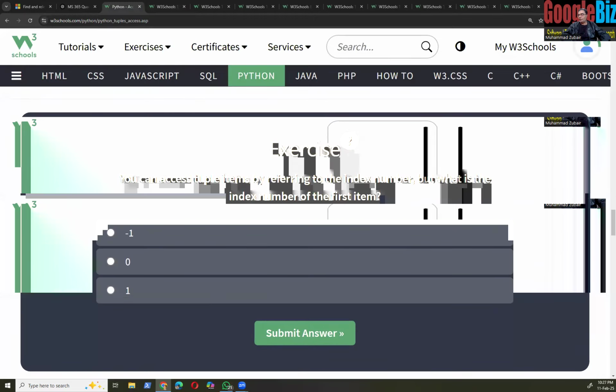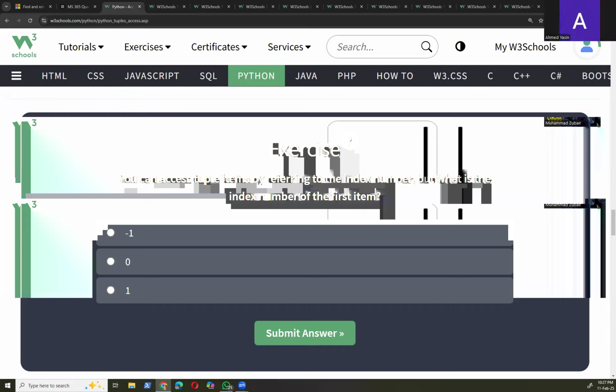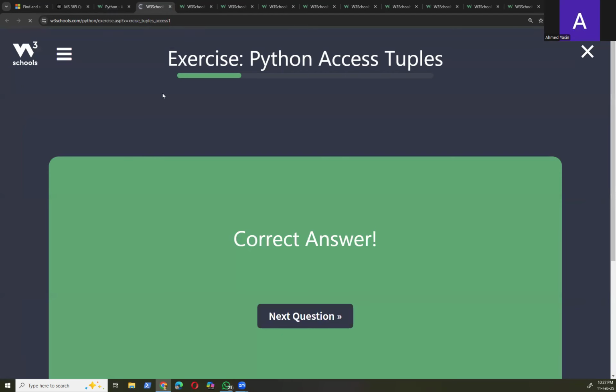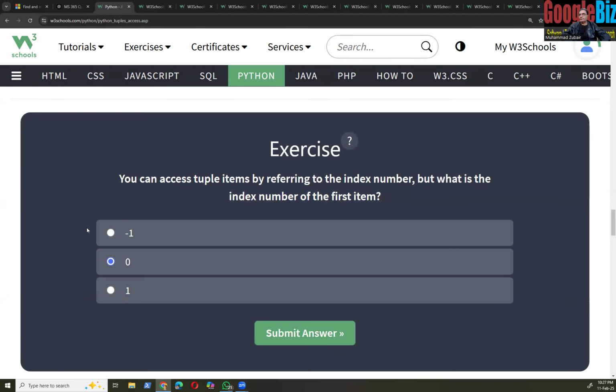So what is the answer of this question? You can access tuple items by referring to the index number, but what is the index number of the first item? 0. Yes. That's one.